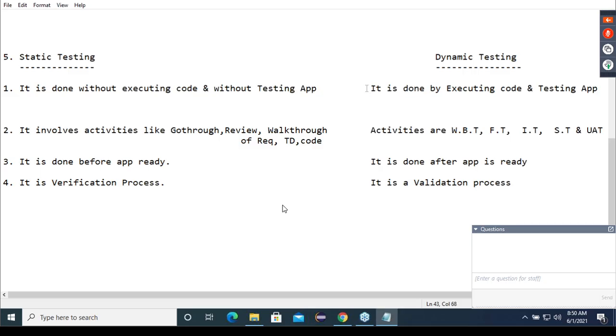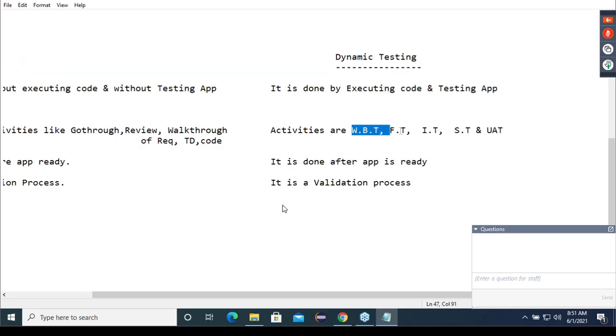Now you observe, in dynamic testing, it is done by executing the code and testing the application. Okay, it is done by executing the code. That executing code is nothing but white box testing, guys. Yes or no? Correct, that executing code is nothing but your white box testing. And testing the application is nothing but your functional, integration, system and user acceptance testing. So this is the second half of the project. It is done after the application is ready, and it is a validation process.